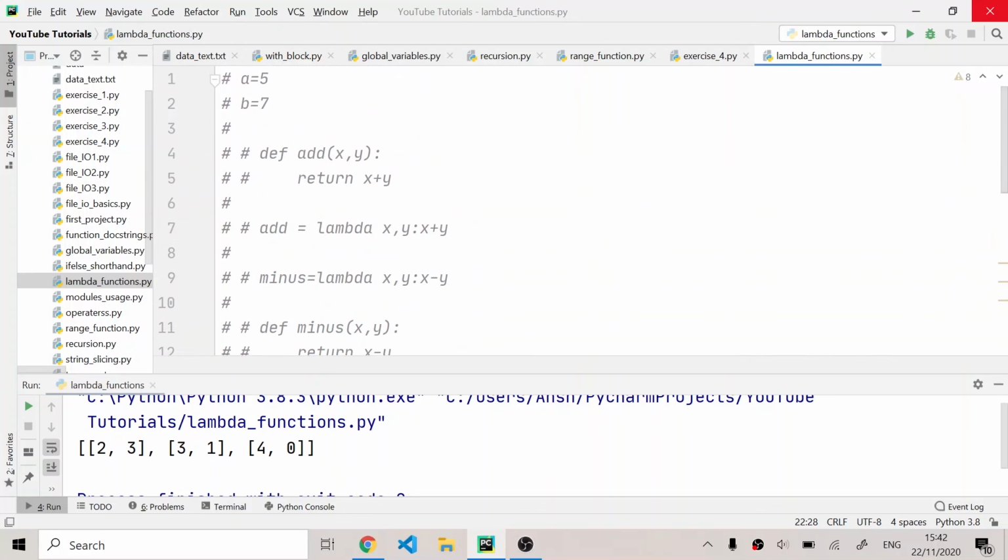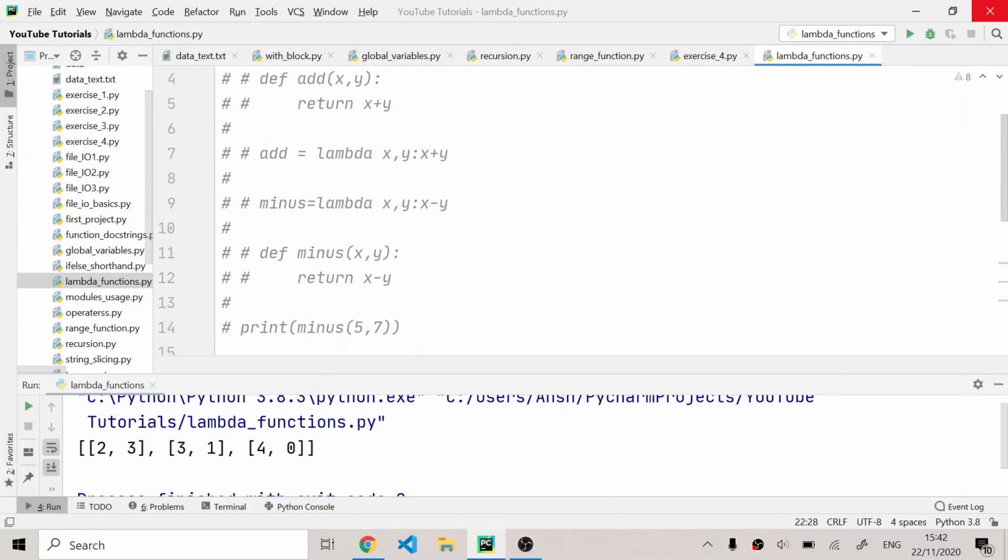So I hope that you guys understood these lambda functions and how they work, and if you didn't understand this example right here, you definitely understood these examples right here, that was the add and minus example. And I hope that you guys understood lambda functions and how they work.